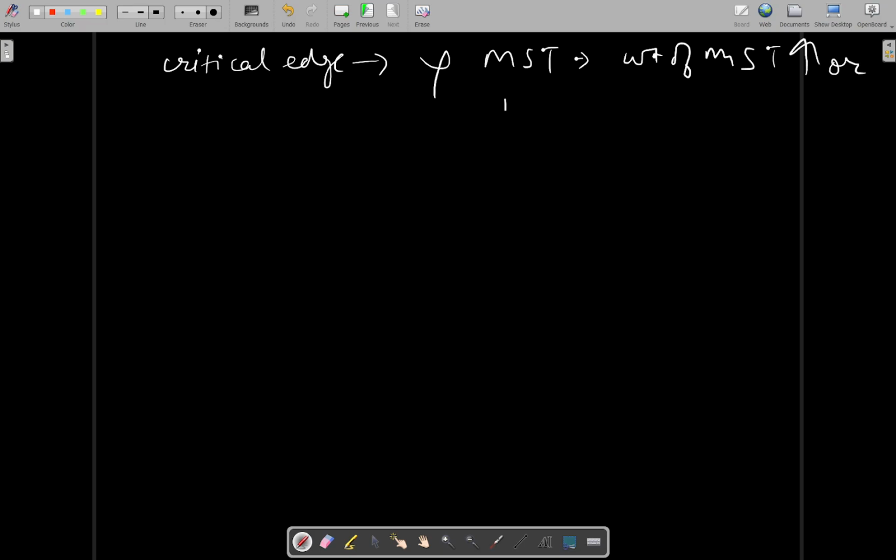Critical edge. Basically, if you remove this edge, let's say you delete this edge from the minimum spanning tree, then the weight of MST will increase, or the number of nodes in MST will decrease. If either of these conditions happen, then this is a critical edge.